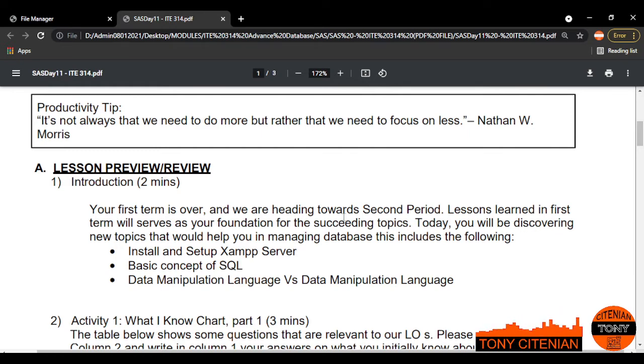Introduction: your first term is over and we are heading towards the second period. Now, we are in the second period. Lessons learned in the first term will serve as your foundation for the succeeding topics. Today, you will be discovering new topics that would help you in managing databases.